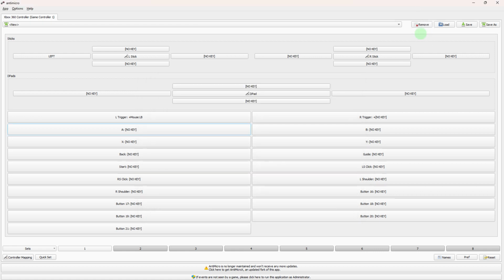you can use Remove to remove configurations from the recent list, Load to load a configuration file, Save to save changes to the current configuration file, Save As to save changes to a new configuration file, and Reset to revert changes to the configuration. By following these steps, you can effectively use AntiMicro on your keyboard.